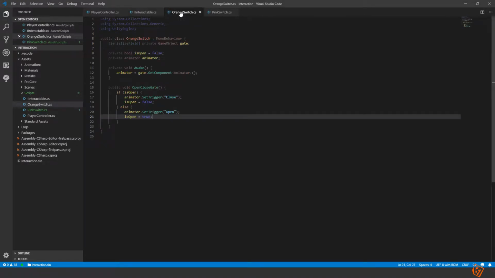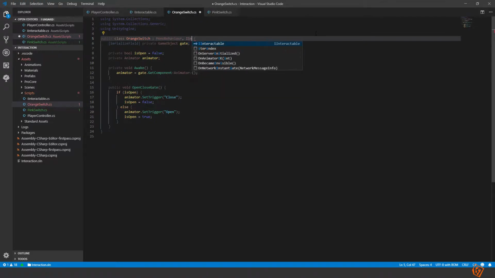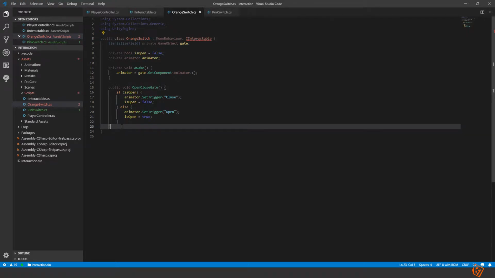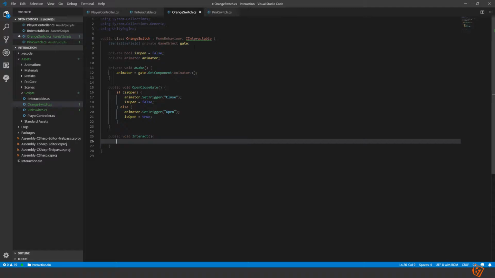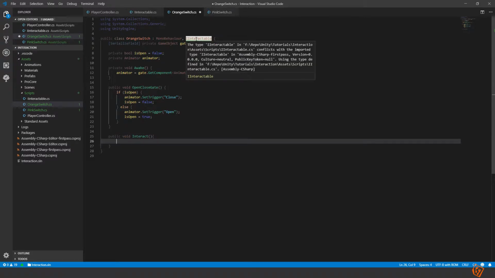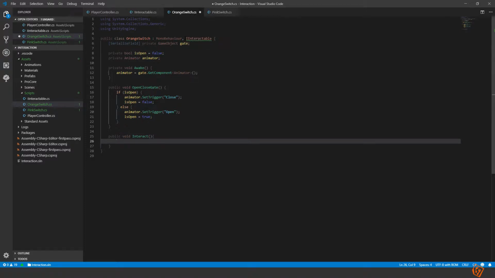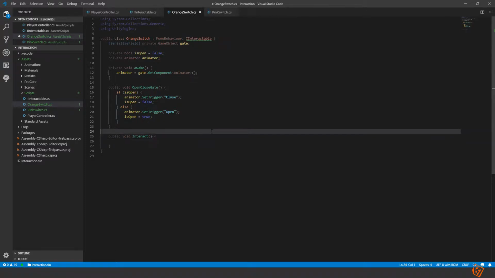Let's go to our orange switch, and after MonoBehaviour let's make a comma and write IInteractable. And you see it turning red because we haven't implemented the method it requested. And the method was public void Interact. As soon as we wrote it, it turned green. I don't know why it's green, it's something buggy with this. But never mind the green, it's okay now.